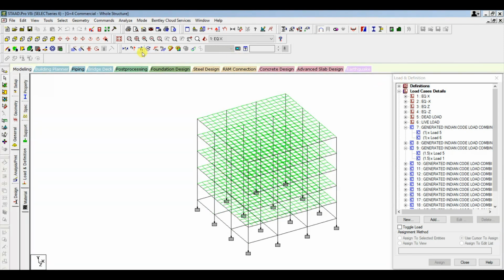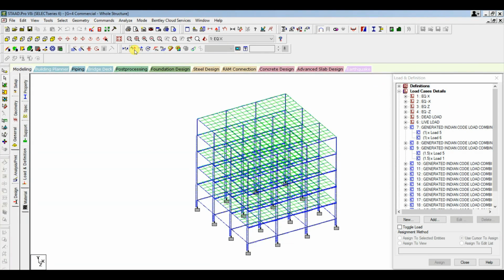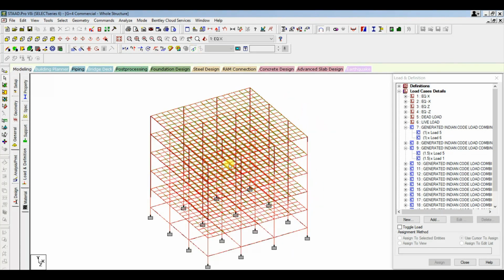Now we can check the shear force and bending moment diagram. So this is the shear force and this is the bending moment. We click the deflection, you can see the deflection. So this is how you have to model and analyze the structure.